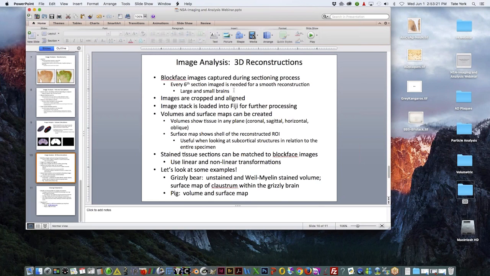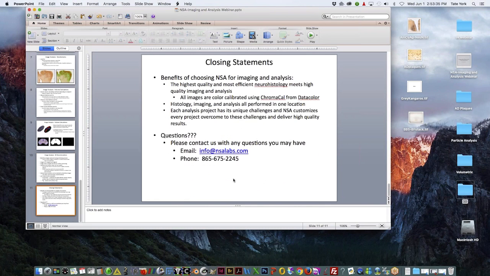So one other thing I wanted to mention is that we have a color calibration system that we use for imaging and image analysis. When we perform the image analysis, we perform a white balance correction as well as a color calibration so that all of the images are going to be the same. So you're not getting any variation within the analysis project. All of those images are going to have the same color throughout.